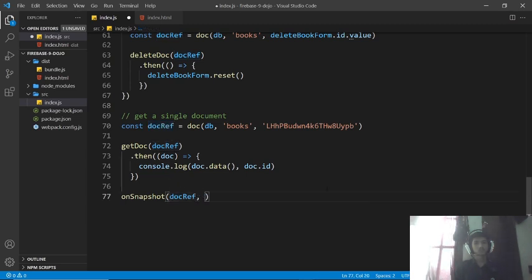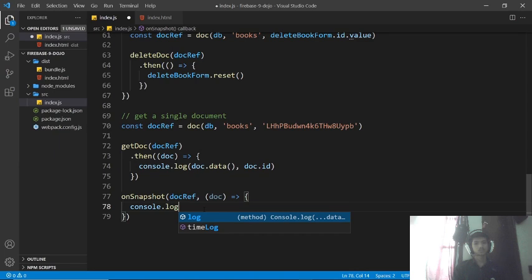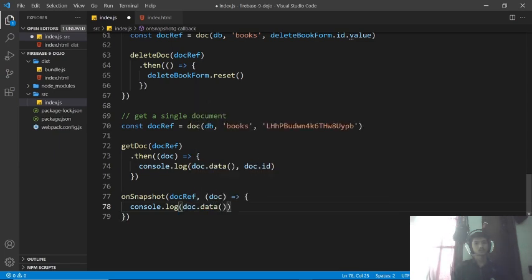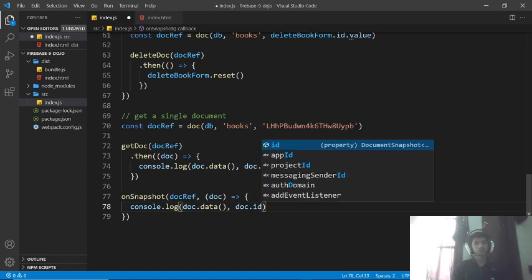So as a second argument, all we have to do is pass in a function which is going to fire every time Firestore sends us back a new version of the document. So every time that document changes in the database. And all I'm going to do is log that to the console when it happens. So console.log doc.data, which is a function, and then also doc.id, much like we did up here.